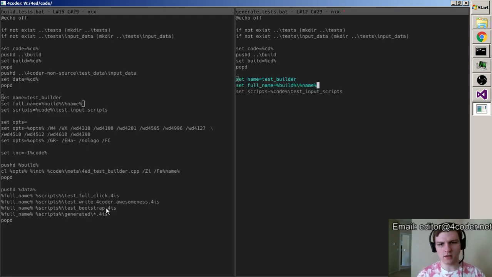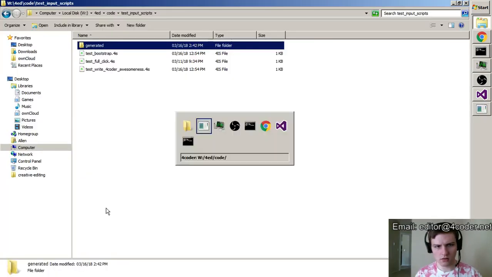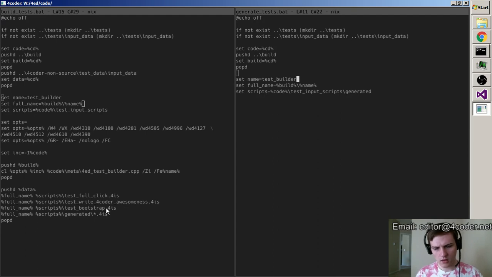We also need generated, yeah, test builder, test generator.